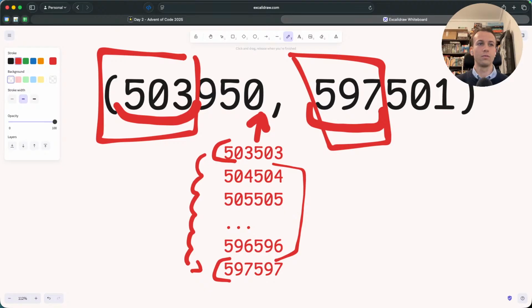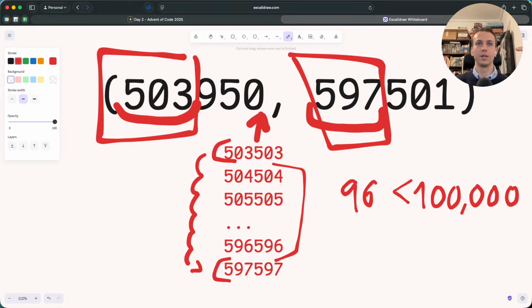Instead of going through roughly 100,000 numbers, since this range contains roughly 100,000 numbers, and checking one at a time if they're invalid, I just need to generate the 96 potential candidates. And 96 is much smaller than 100,000. I'm not sure if you agree, but I think this is something that's reasonable to say. Like 96 is much, much smaller. So that's what we'll do. Questions about the idea of splitting the number in half, or is it making sense?